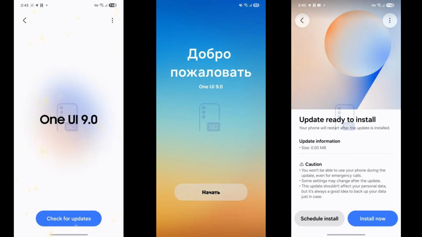The welcome screen itself follows the same pattern. It's mostly unchanged from previous versions. Like we've seen before, it simply greets users after the installation process is complete. The main difference here is obviously the updated One UI 9.0 branding throughout the interface.